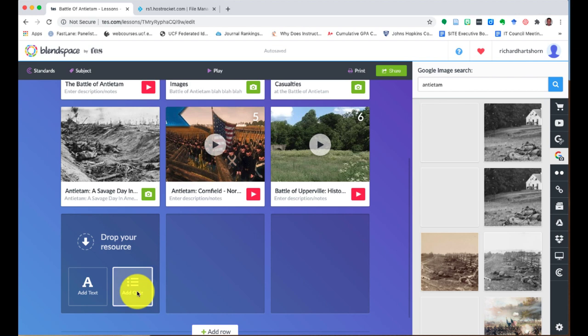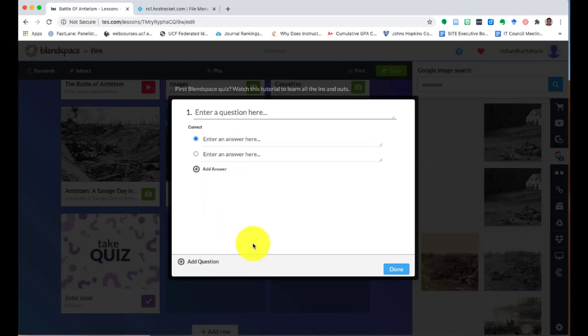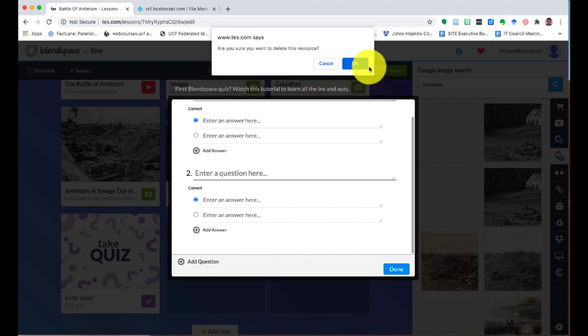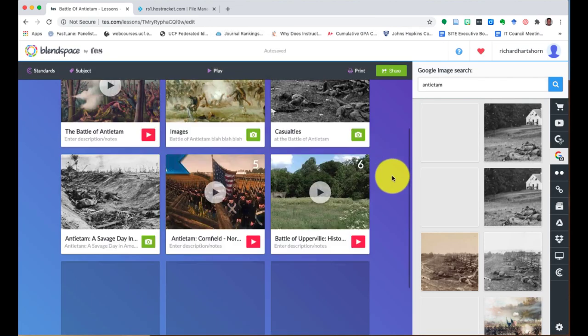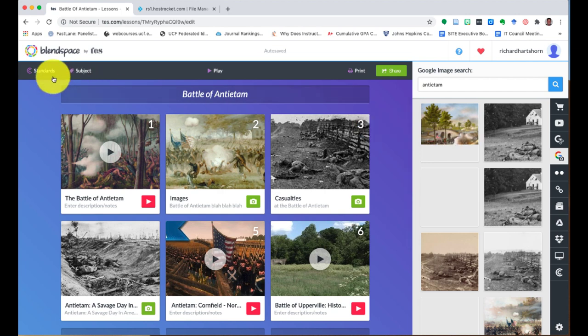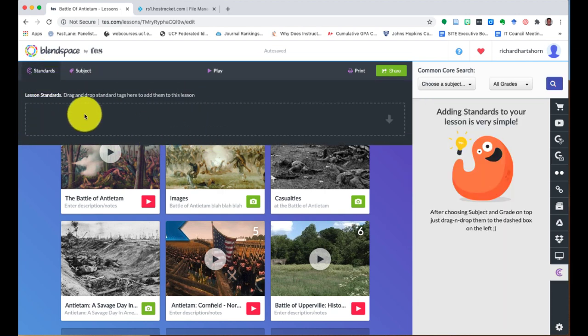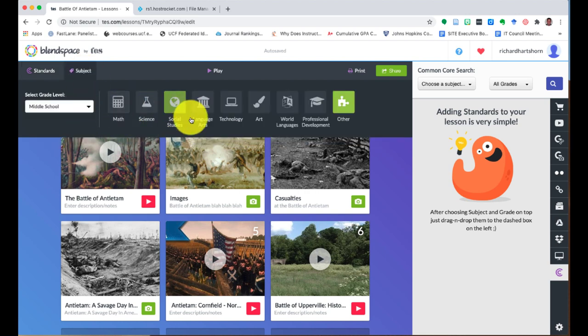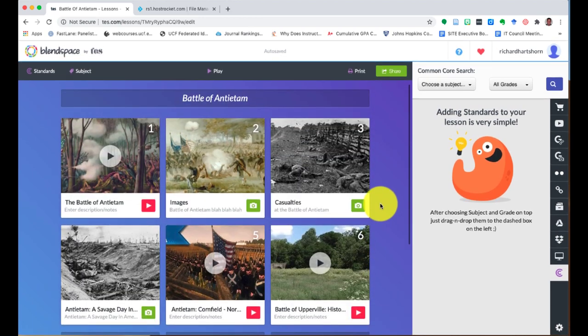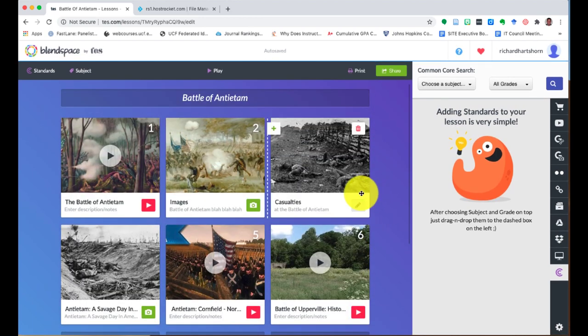From a teacher perspective, I could add a quiz. So I could add in quiz questions. If I wanted to embed assessments in there, very easy. And once I have my BlendSpace board completed, I can share it out as a learner or as a teacher. What's nice here is also you can drag and drop standards, and you can modify the subject area as well, so you can provide a little bit of additional context for the tool.